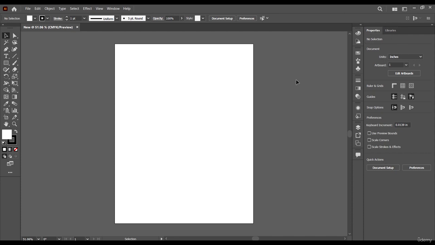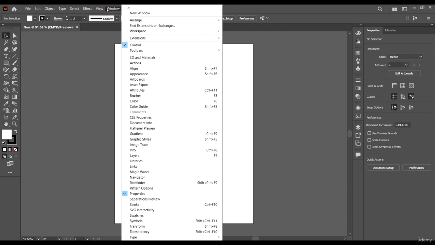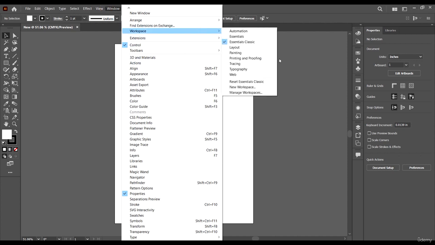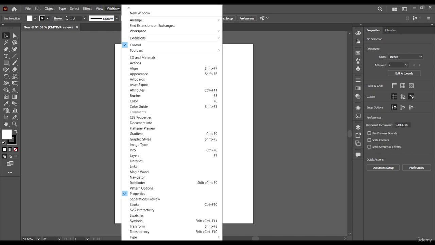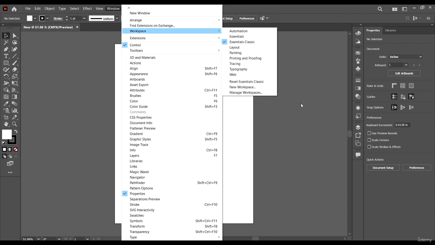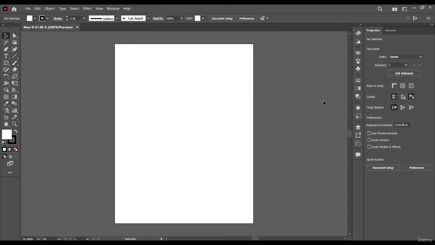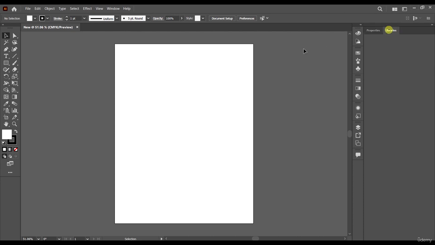But if yours is not like this, just come on Windows, come on Workspace, and come on Essentials Classic. When you choose Essentials Classic, your workspace should look like this. If it still doesn't look like this after you choose Essentials Classic, just come again to Windows and then Workspace and then reset Essentials Classic. When you click reset Essentials Classic, all you're going to have is something like this. Now on our right hand side we have what we call the properties panel, and we have the library.